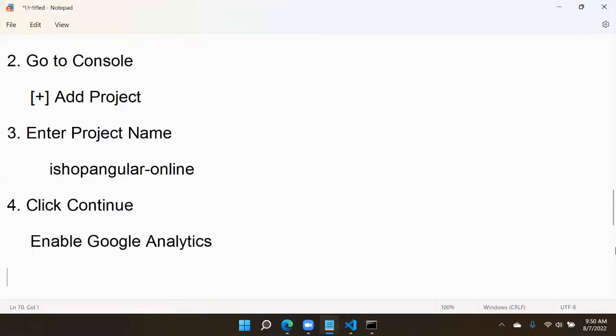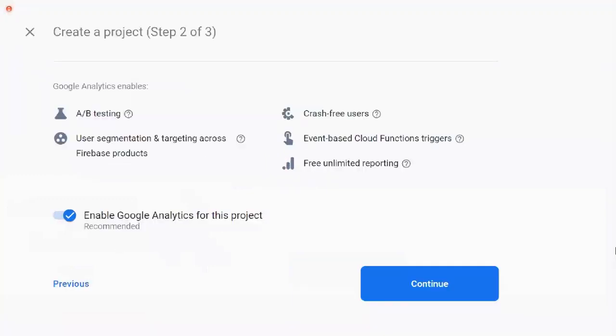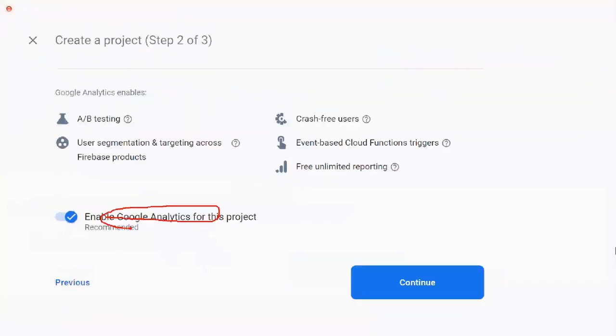Google Analytics will provide you complete help about how people are watching your application, how people are using your application, and how much time your application is being used. It will give all such statistics. That is not mandatory, but it is good. You just enable Google Analytics for this project and click continue.